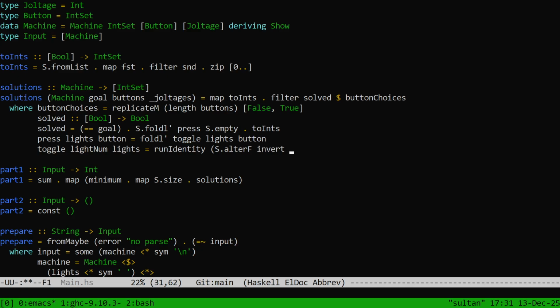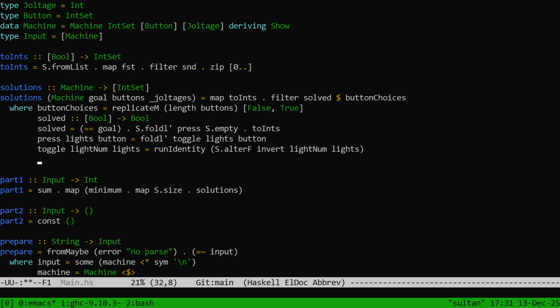Invert, there you go. Alter F, so alter F's arguments. It wants a function, a key, and then an int. So, no, wait, the key is the int set. And invert of B is just identity of not B. Pretty simple function.